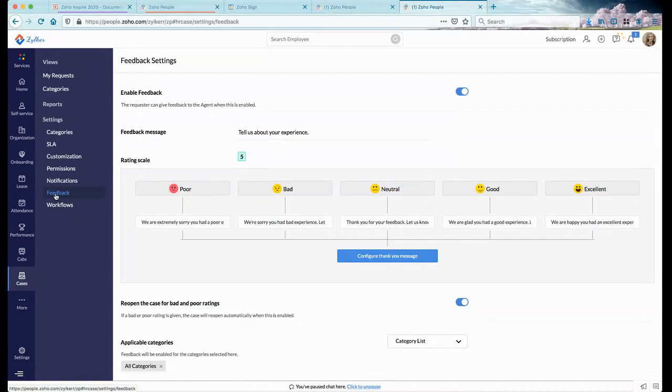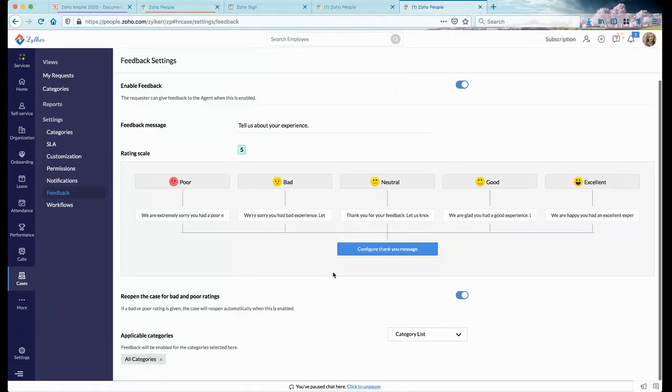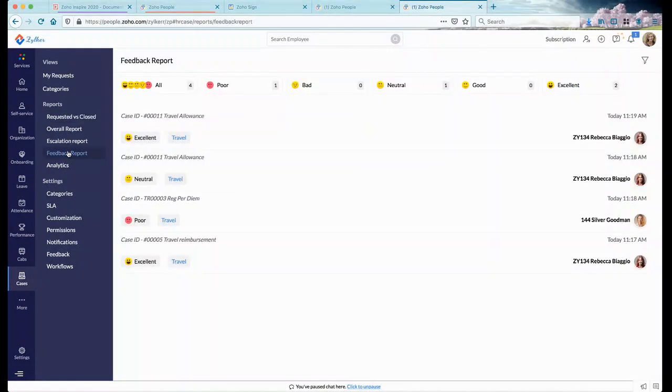So we have a feedback module, in which you can define for which feedback you need an automated response. By default, you'll have an automated response. You can even change the feedback message. We can define for what category the feedback has to be there, and for what things the feedback is not required. When we view a report, you will find how your feedback report looks.